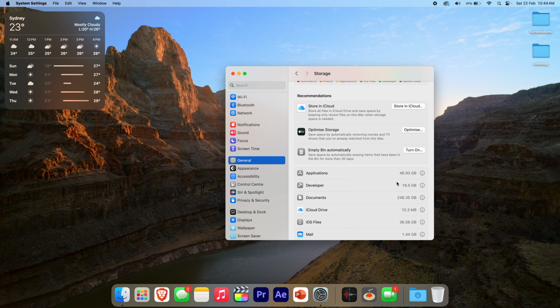Now this can range from really high to really low depending on how much developing you've done on your device. I've already cleared out a lot of files on this, but I've kept a few just so I can show for this demonstration today because it can take up a lot of storage.